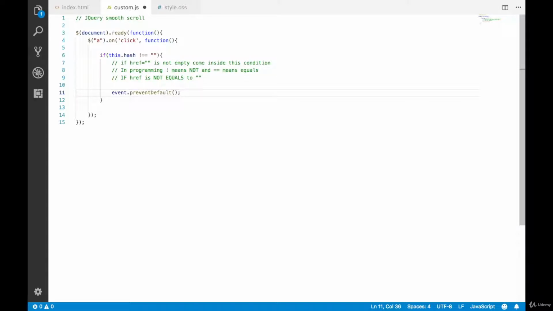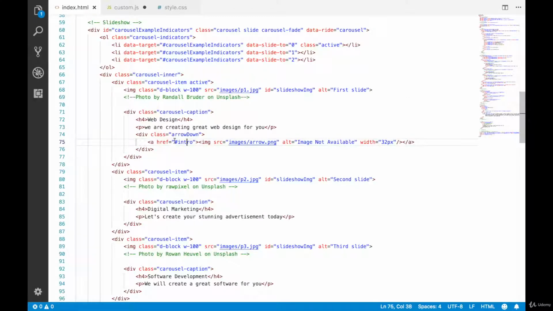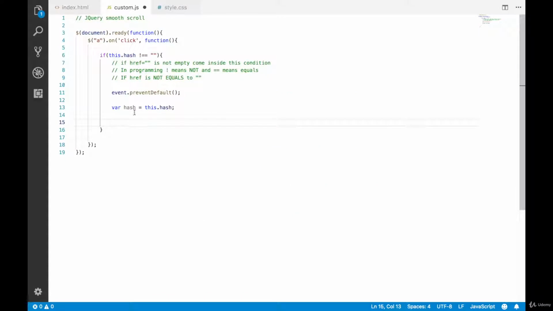Okay guys, so now what we are going to say is var hash is equal to this dot hash. So you know now what this dot hash is. This dot hash means the href of the anchor tag. You know it. What we are going to say is var hash. Var means in JavaScript a variable.